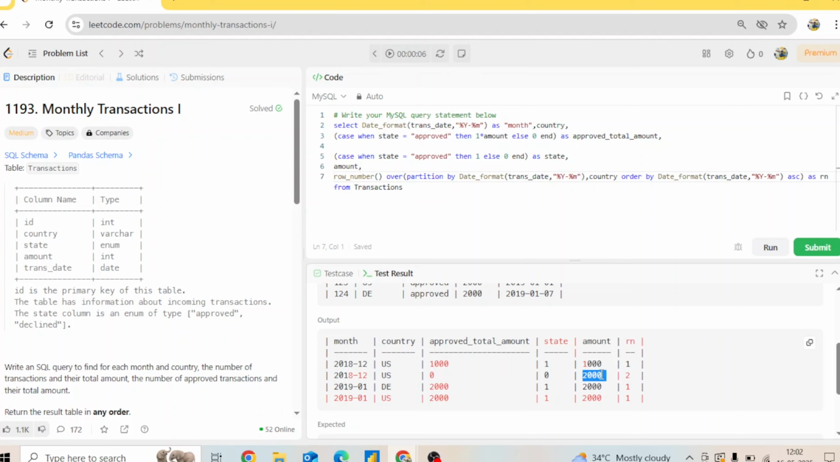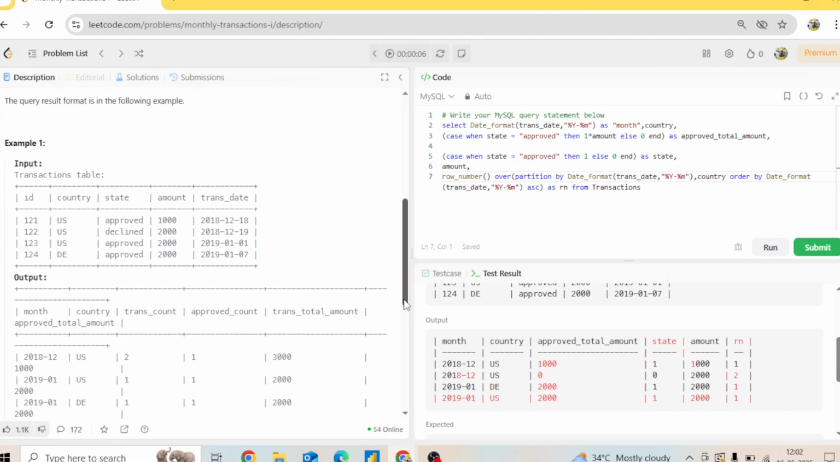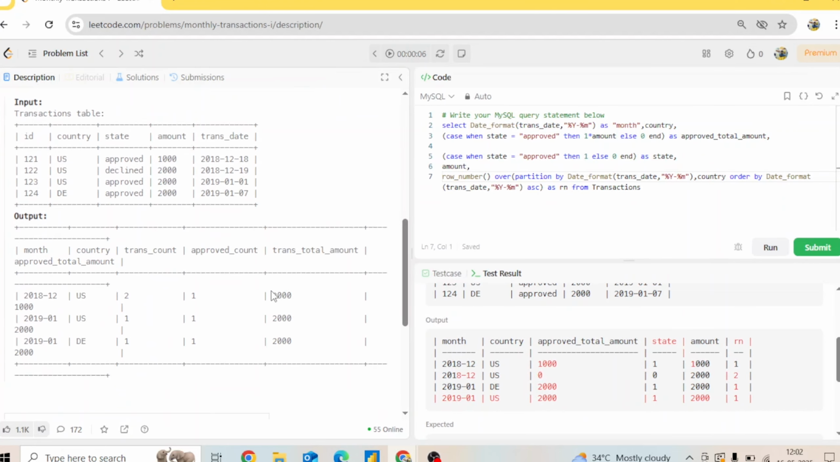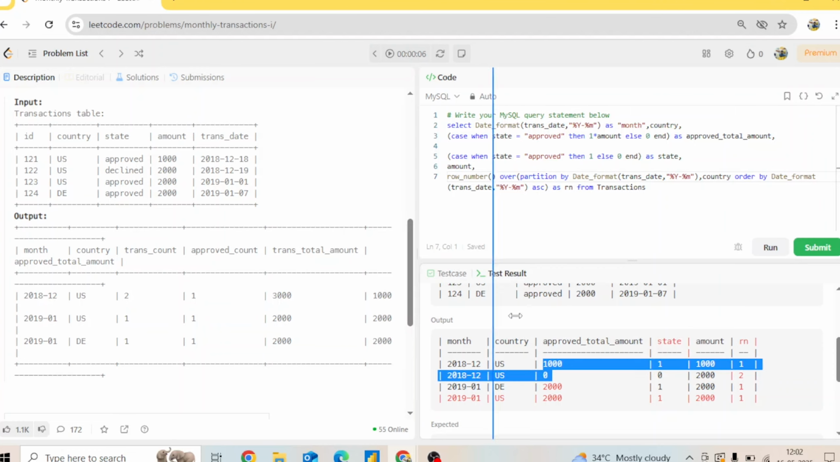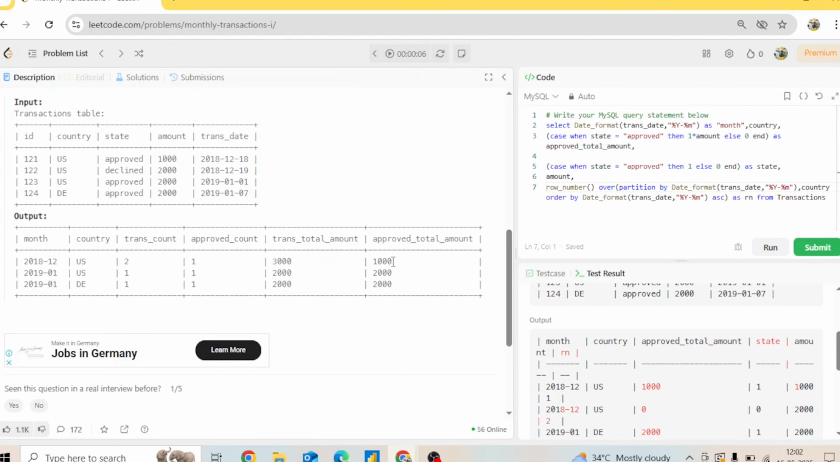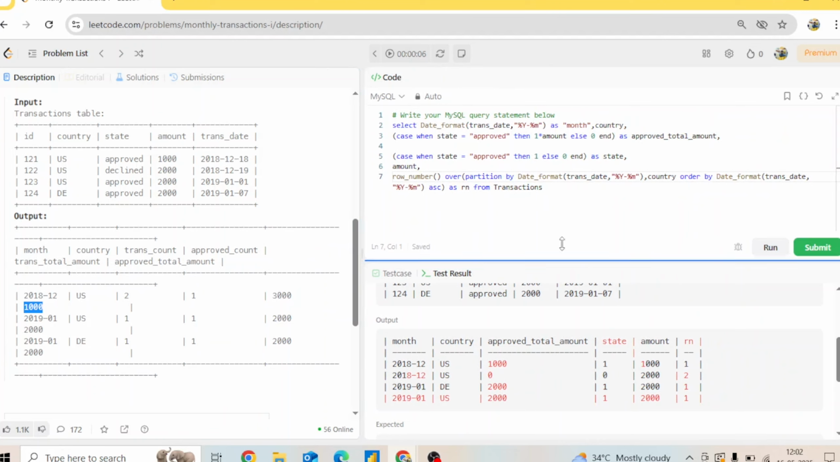Now what we will do, if we check this one out, right, this total amount over here is the sum value of these two amounts, correct? And based on this approved total amount, we just need to sum this, 0 plus 1000 is going to be 1000 only, right? That's why if you just see the approved total amount, that will also come out to be 1000. So now we need to just sum it, and that's it.